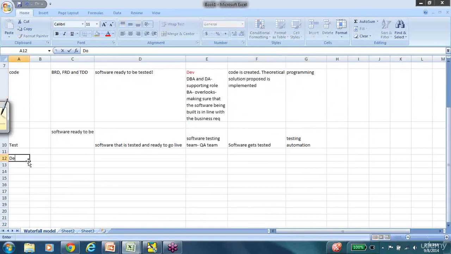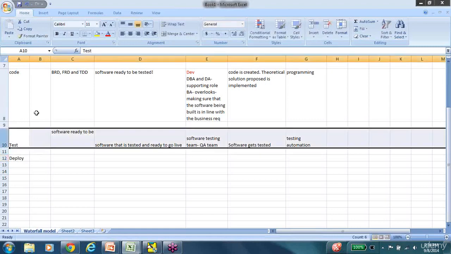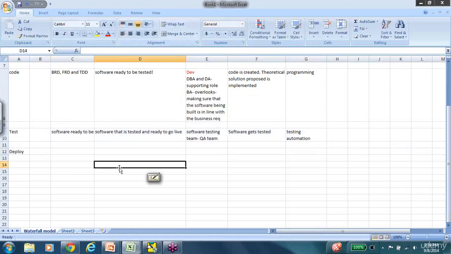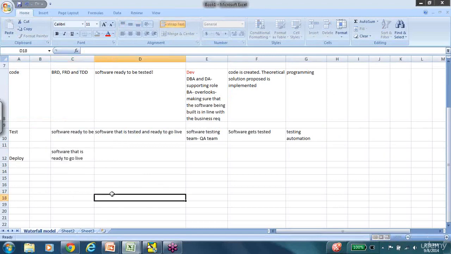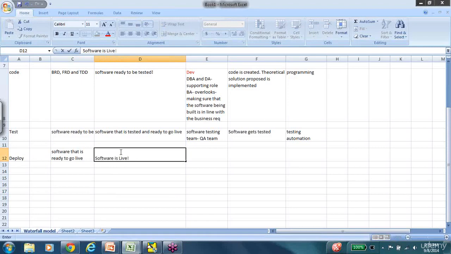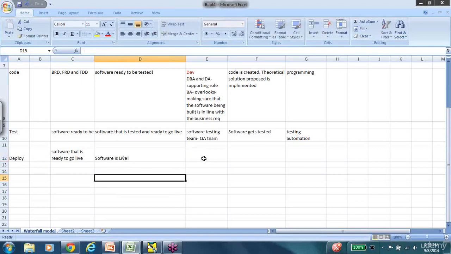And then the final step is deploy. I know that we are not discussing the tester's job to a greater extent. There's a reason for that. We'll come to that in a little bit. In the deploy phase, the input is the software that is ready to go live, and the output is that the software is live.